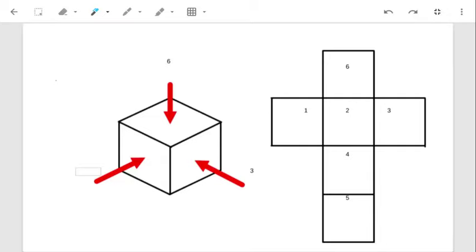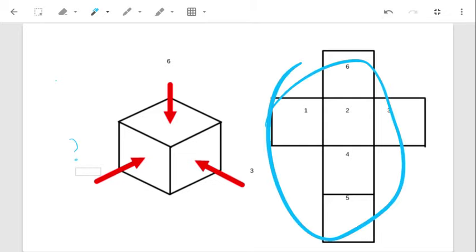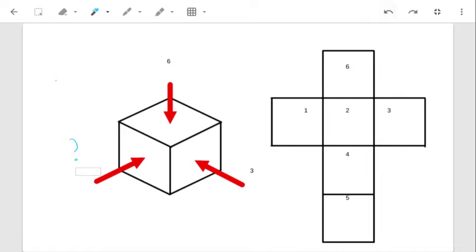So on the left-hand side, we've got a cube, and on the right-hand side, we've got the net of the cube. And we're only shown two of the faces. We're told that the top face is a 6, and one of these other faces is a 3. What's the missing face?